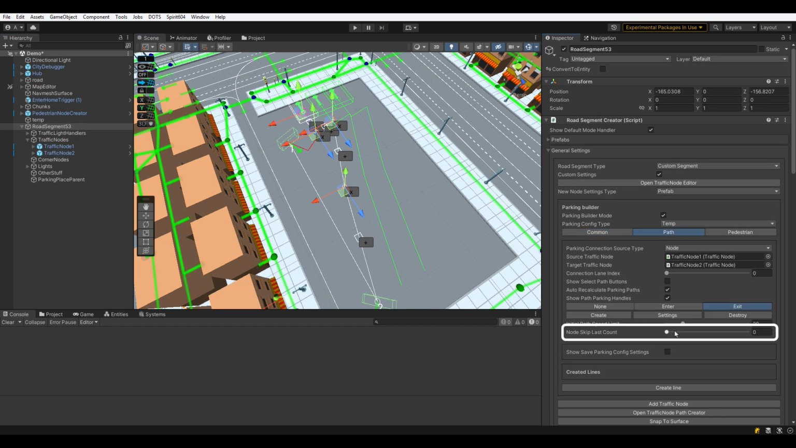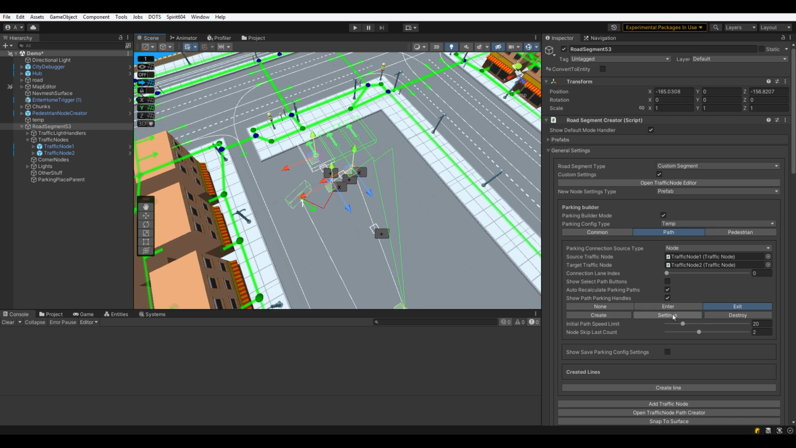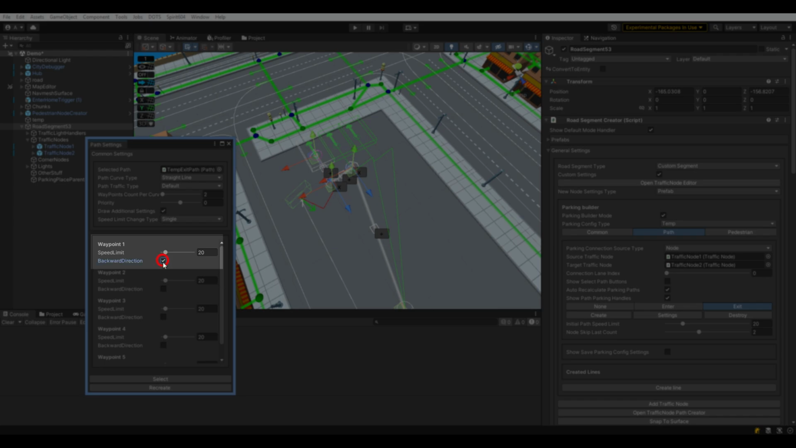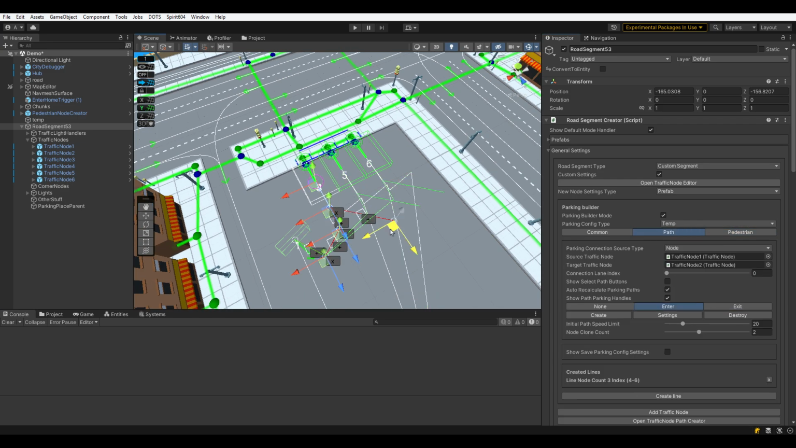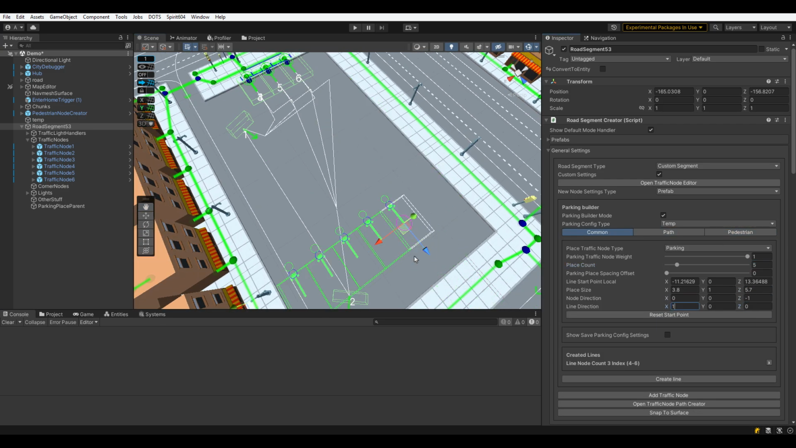The Node Skip Last Count parameter defines the number of final waypoints in the offset paths that will be excluded from creation. We also need to configure a backward motion path for the vehicles. Open the path settings. Select the waypoints that require backward motion. In our case, these are the first two waypoints. Using the same method, let's quickly create the remaining parking lines.